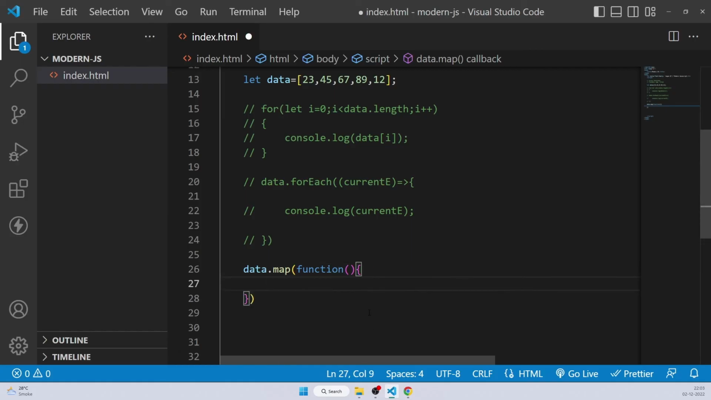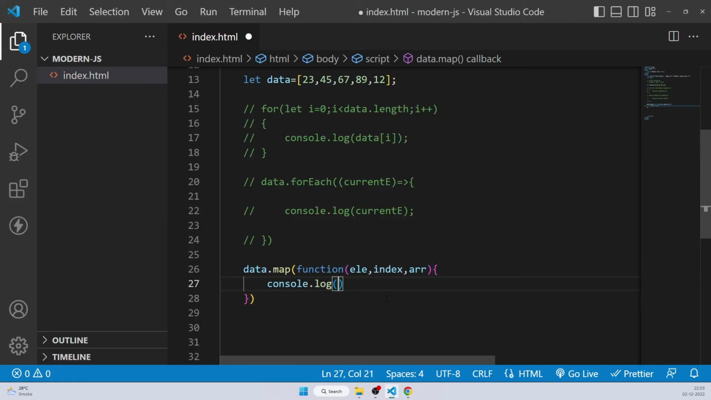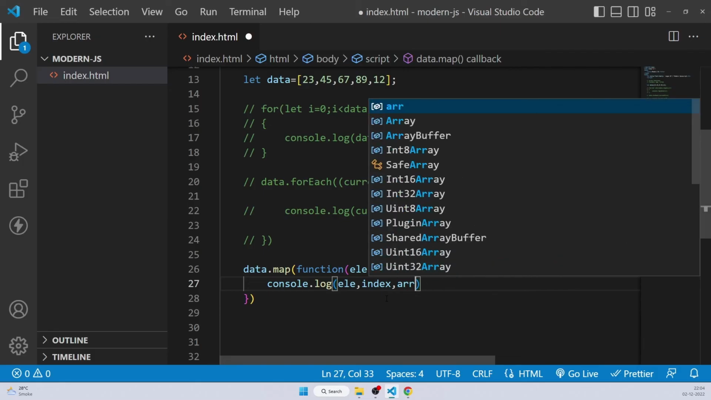So here we go. And again, it gets three parameters. First, the element. So in this case, I'm just going to write ELE. This was a big name, right? And again, guys, these are just parameter names. You can call them whatever you want. It's not fixed that you have to call them current E or ELE. These are just variable names. So ELE, then I'm going to call it index, and again, ARR. And inside this, let me print all of them. So console.log ELE, comma, index, comma, the array.